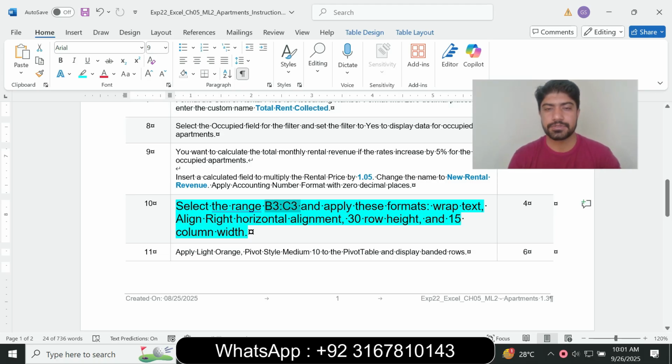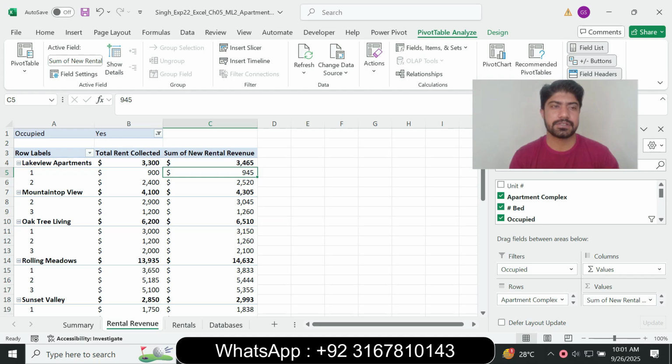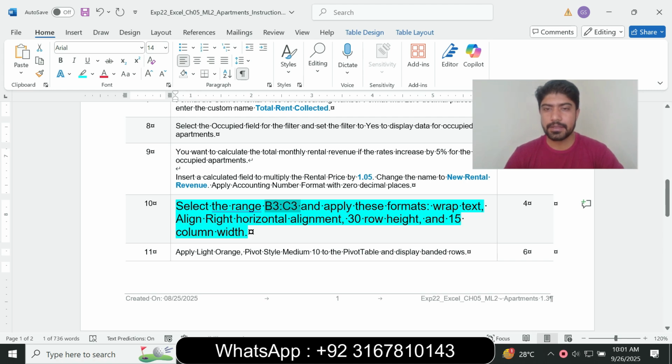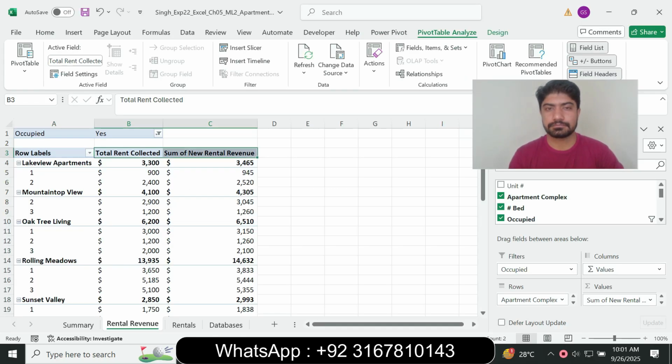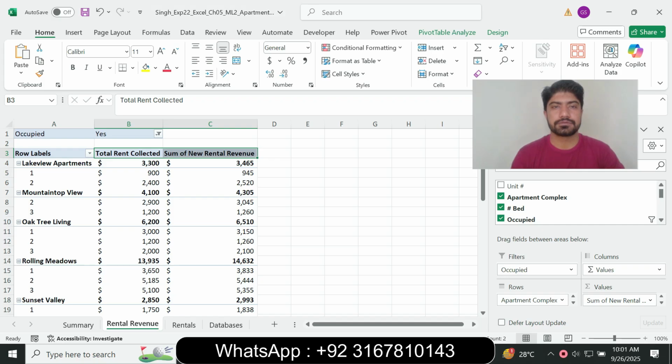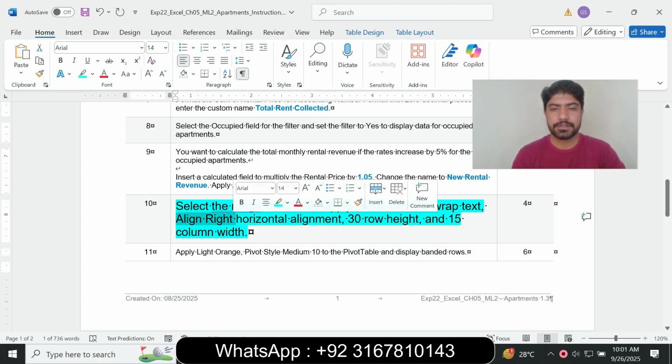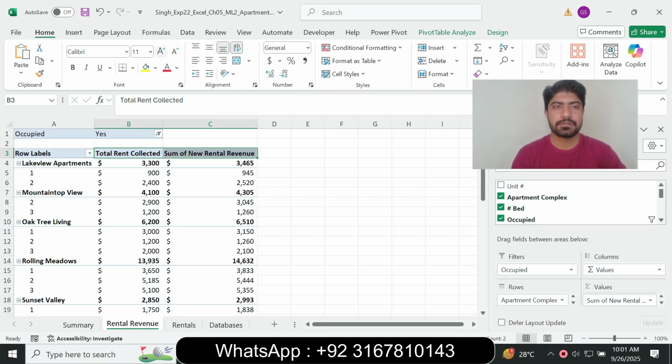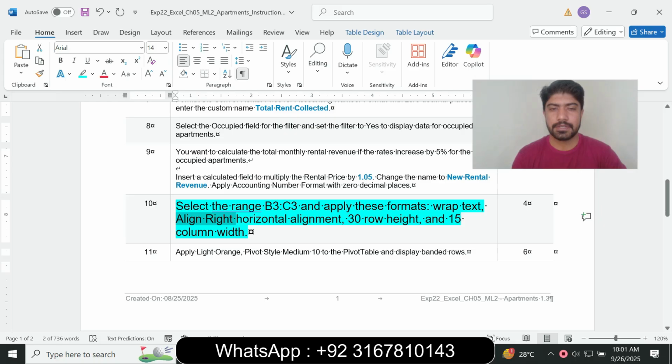So copy the range B3 to C3 and go to the Excel worksheet, and next is paste the range, press enter. So select the range and apply these formats. Wrap text: go to the Home tab, go to the Alignment group and click wrap text. And next is align right horizontal alignment: in the Alignment group click align right, and row height 30 and column width 15.